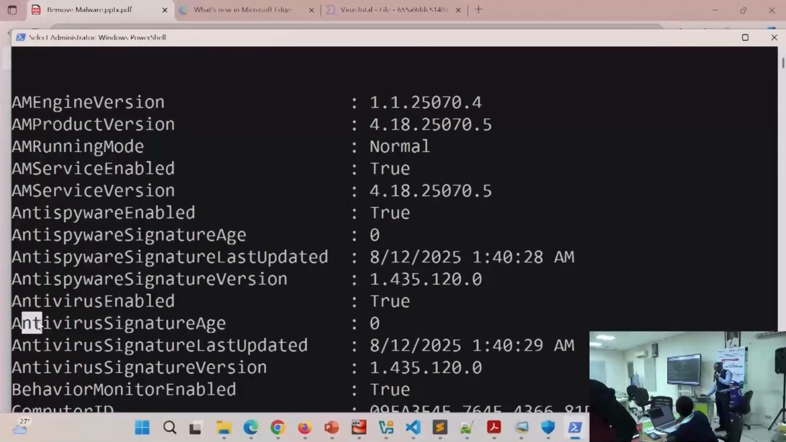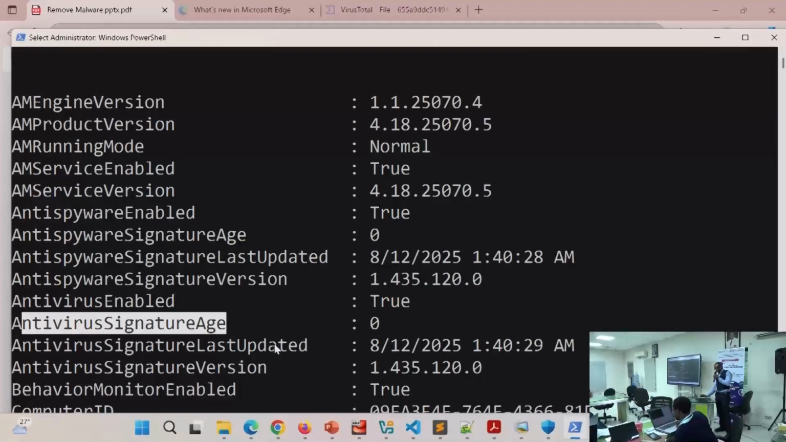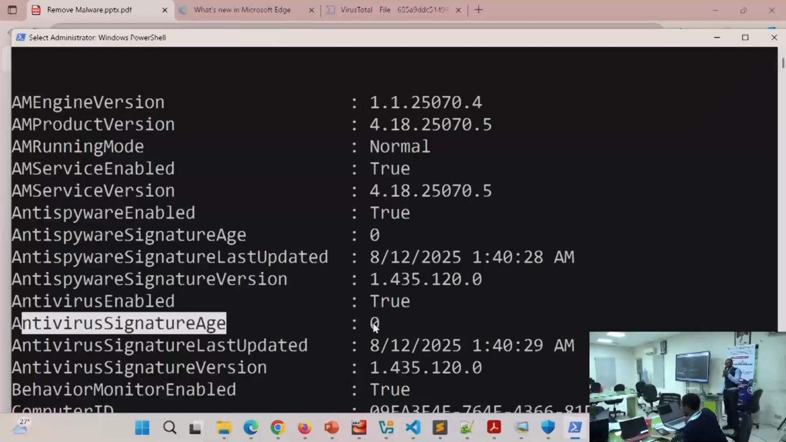Have you seen antivirus signature age? What do you see there? 0. It means it is up to date. It's current.